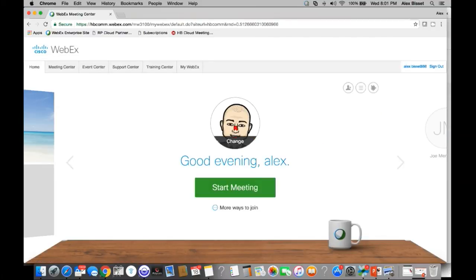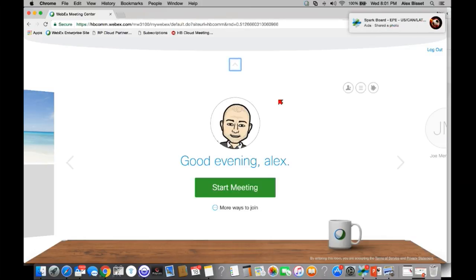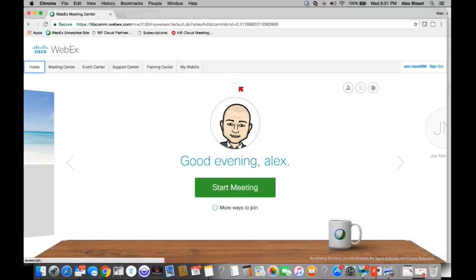Great. Now, again, the avatar that we set up on the first page when we first entered Spark moved its way over here into Webex, which is pretty cool. A couple of things to note. Now that you're here, you have full access to your personal meeting page. There's a little arrow here that if you click on it, it's going to bring the full interface of Webex down for you.